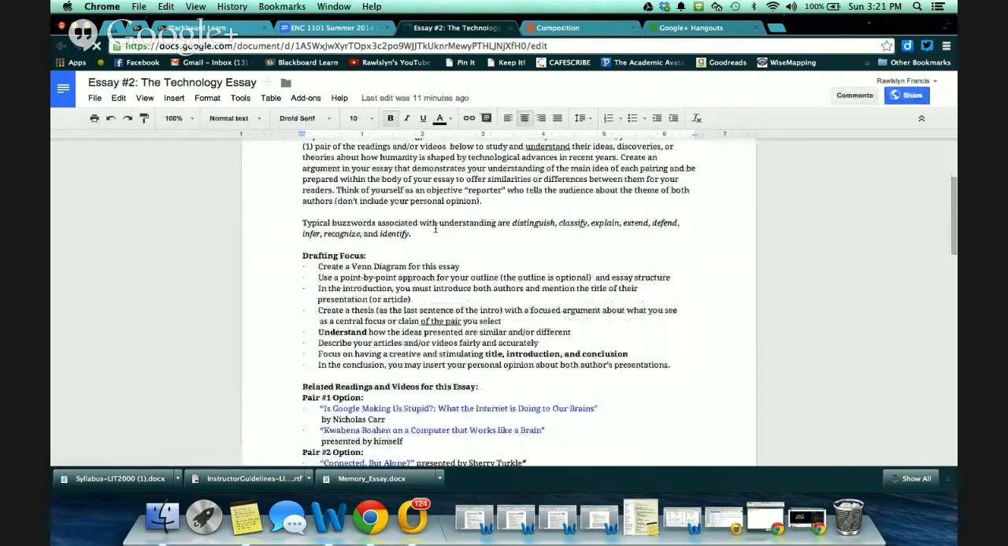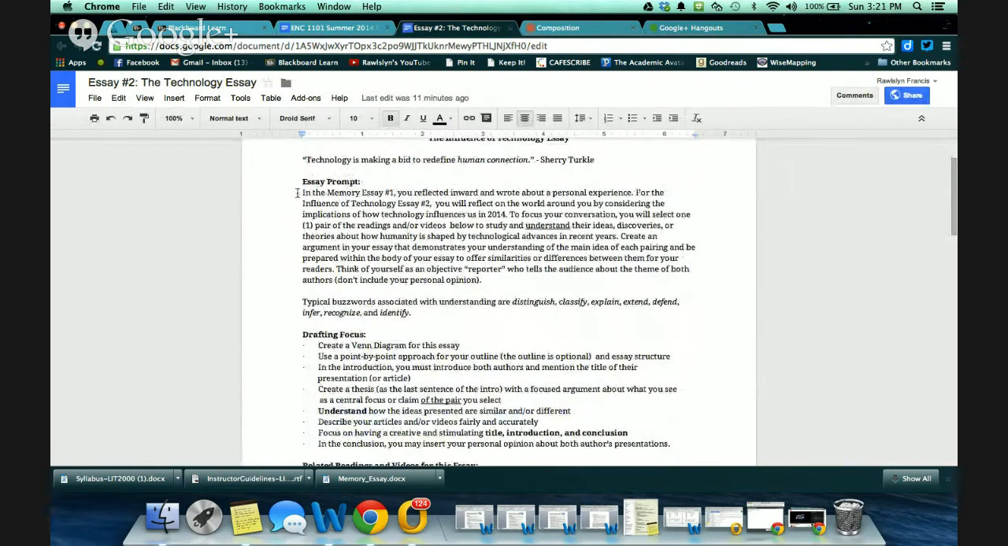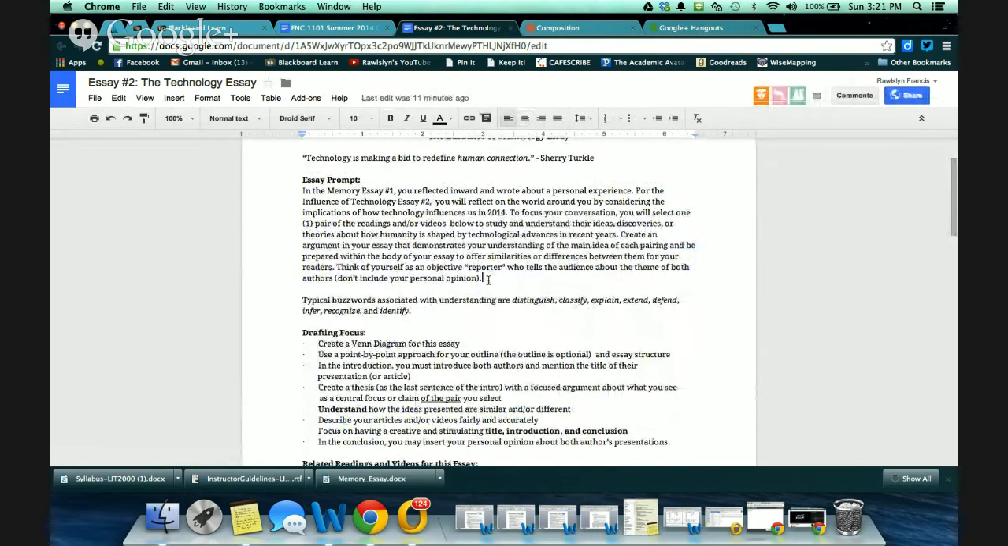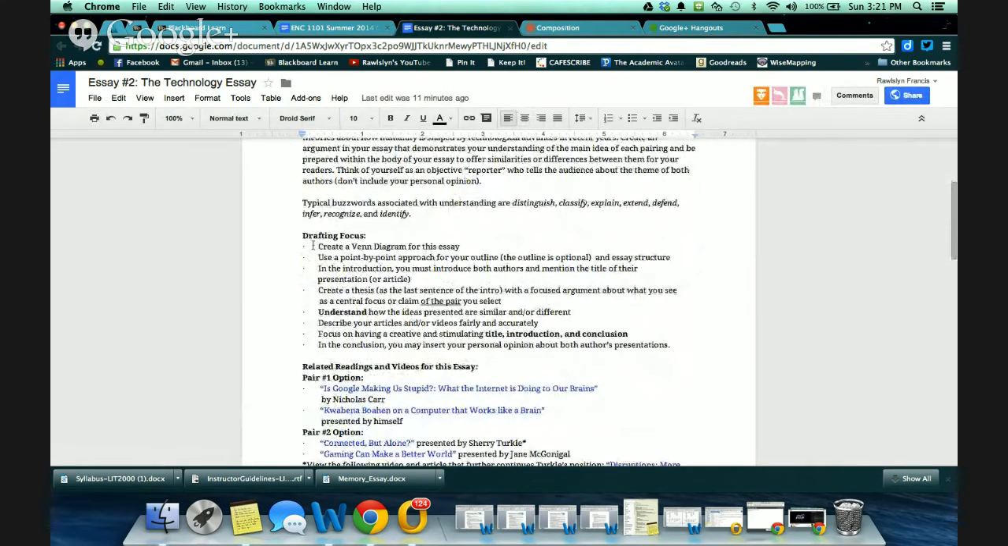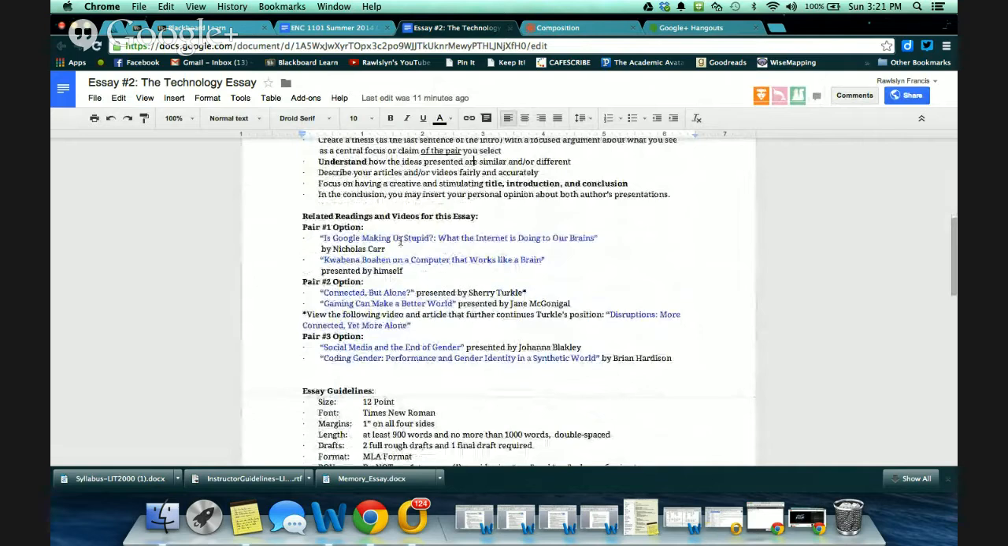So when we scroll, we will of course read through here, where you're getting the objective of, hey, what am I doing for this paper? So you can read through that. And of course the drafting focus I have here, so you know, okay, here's the framework of what you're trying to do. Here are the links for all of the pairings. So you're either going to choose pair 1 for your paper, pair 2 for your paper, or pair 3 for your paper. And of course, if you click on it, here's the link, and it takes you to it.